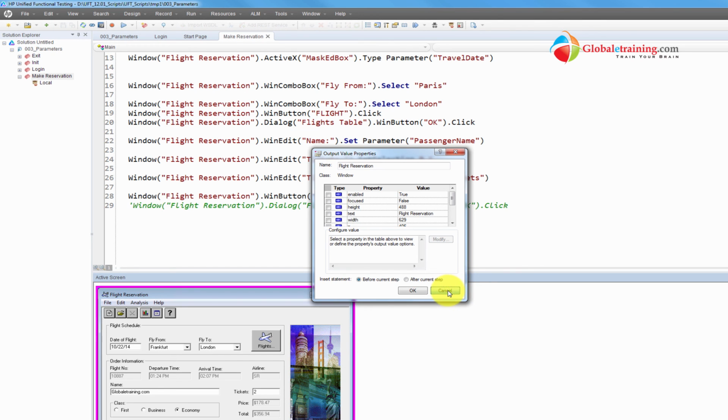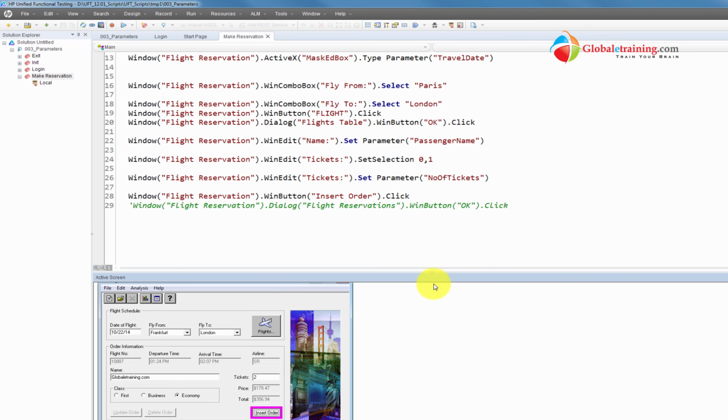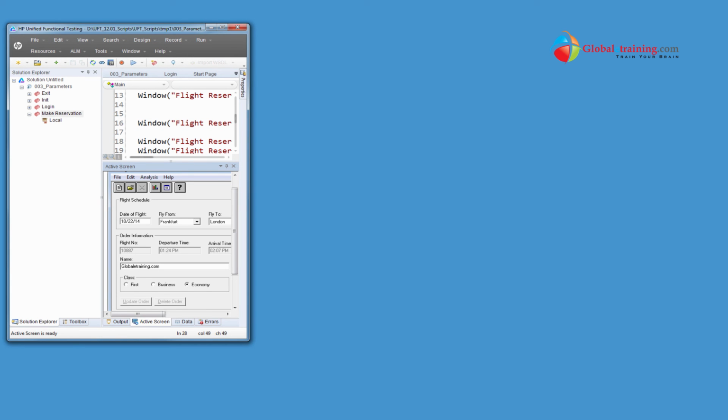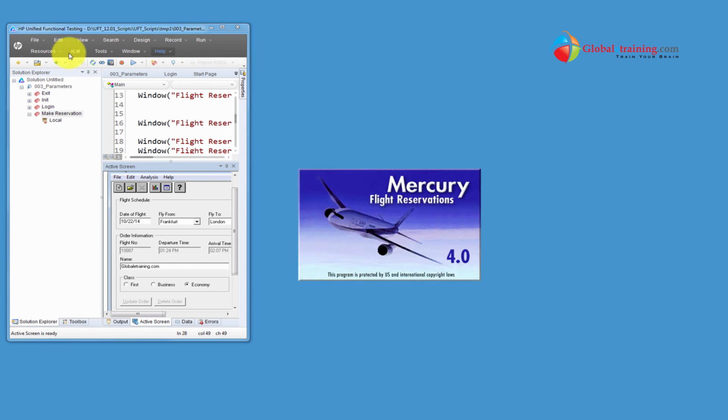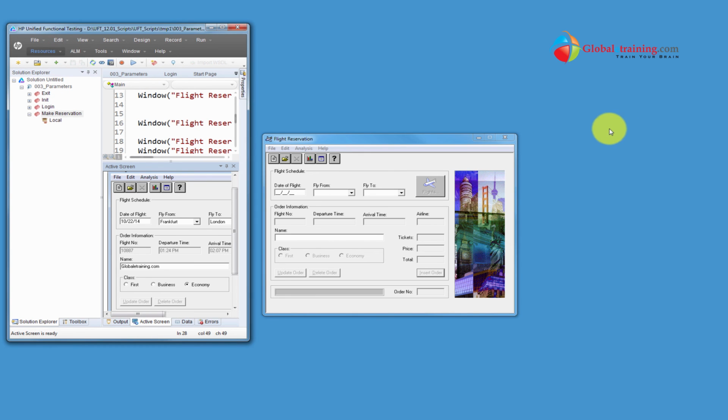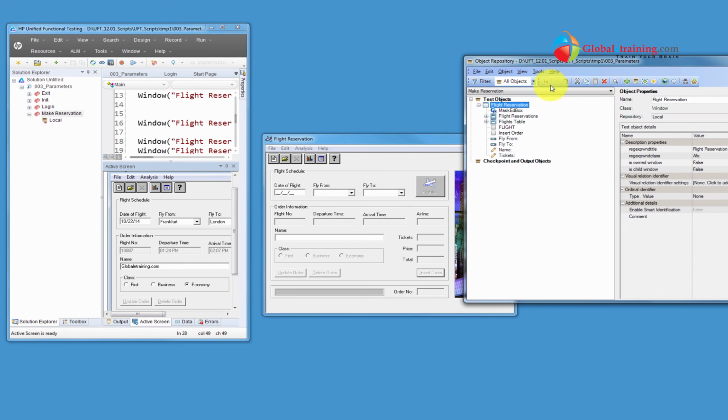So now what we need to do is get that object into the object repository. You can do it a couple of ways. Let me try it one way. Let me start the application, and then I'll log in. To do that, I will open the object repository and keep that ready. You can do it while recording as well, but I'll use it in a different way.